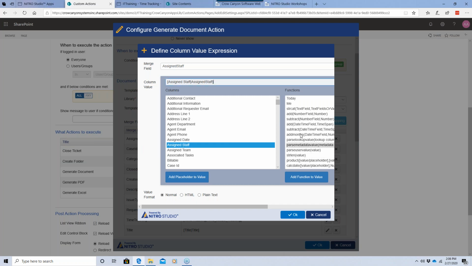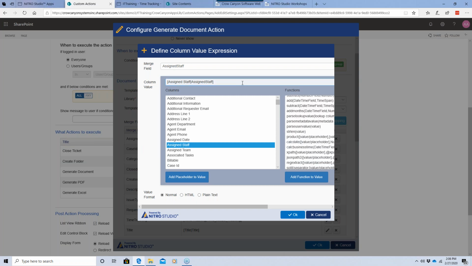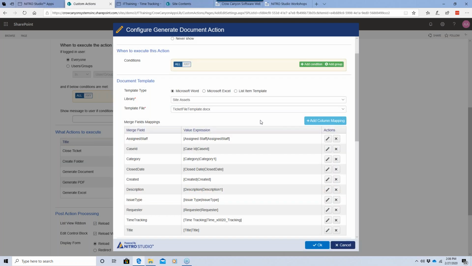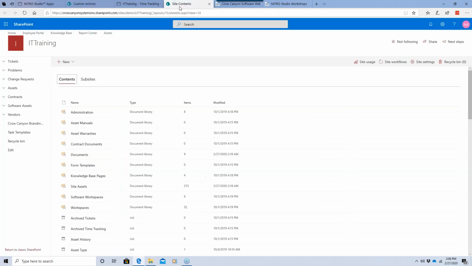You can also use these functions over here on the right-hand side, so you can get some more interesting data into your template. So that's pretty straightforward, pretty simple. But the key part is getting those merge fields put together on that Word document. So let me show you that piece of it.